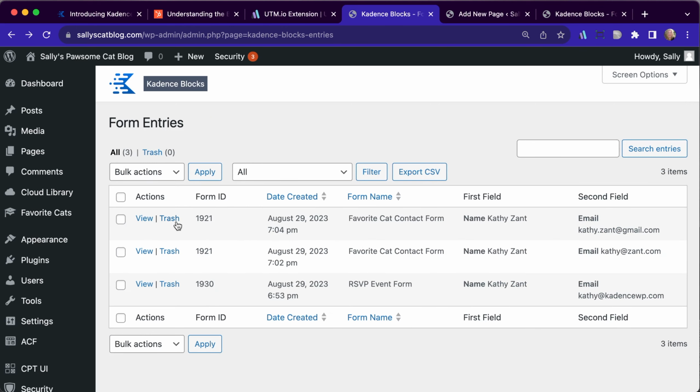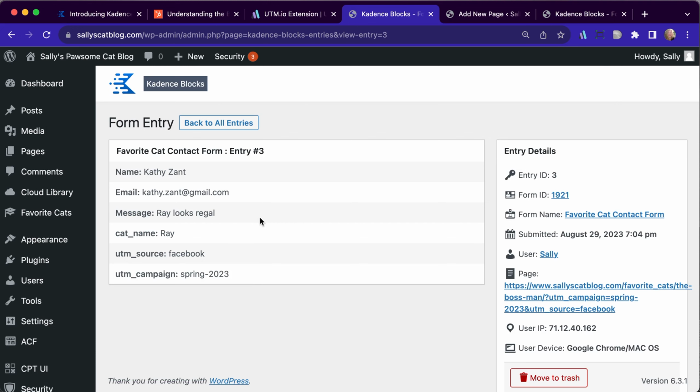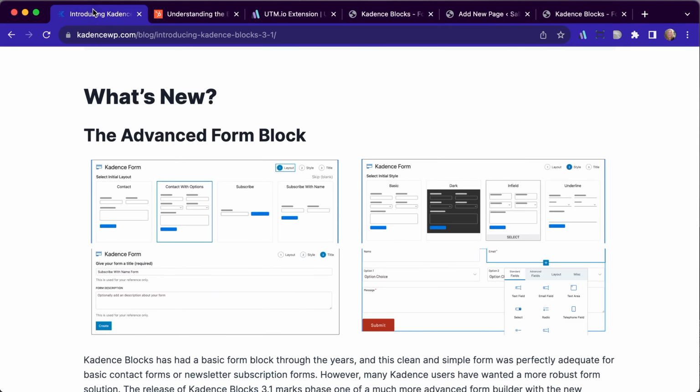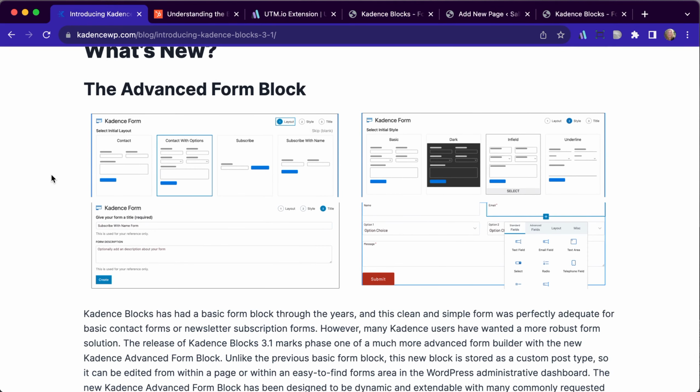If I go back and I look at the one, this should be Ray's submission. We see Ray looks regal. All of the information that I entered on that form. There is one form, but based on what is being set up in Kadence Elements, that tells us what is being submitted to our database. So there you have it. This is the advanced form block. This is how to send UTM parameters to a database.